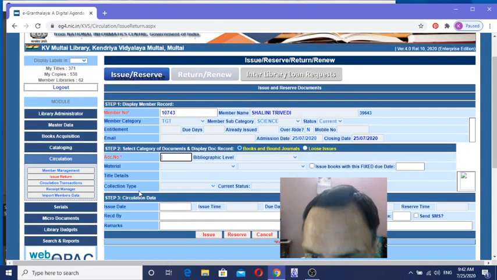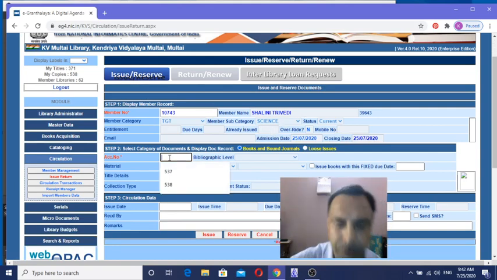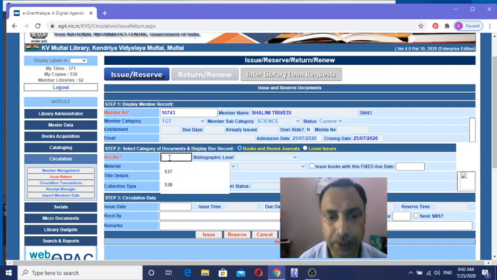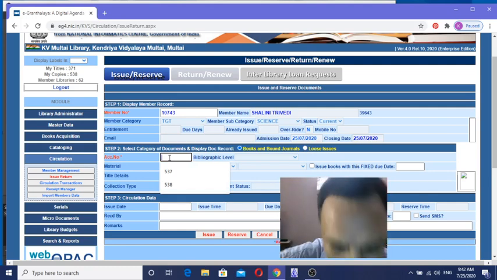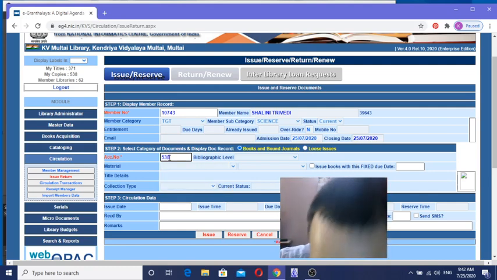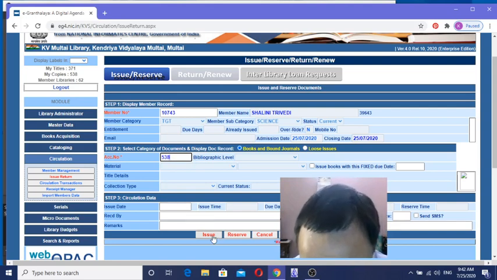Now user details is available, Salni Trivedi, TGT Science, and for issue the accession number of the book here either by scanning through the barcode reader or simply by typing. Here I am typing, and after that click on this issue.